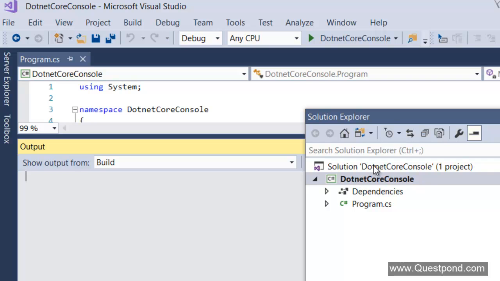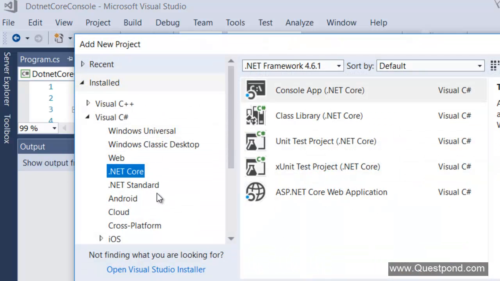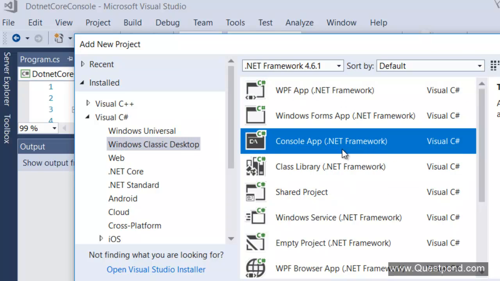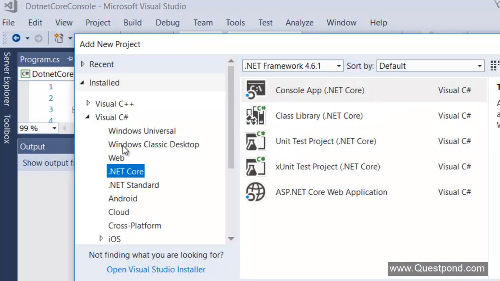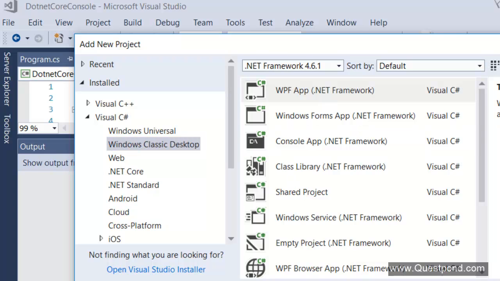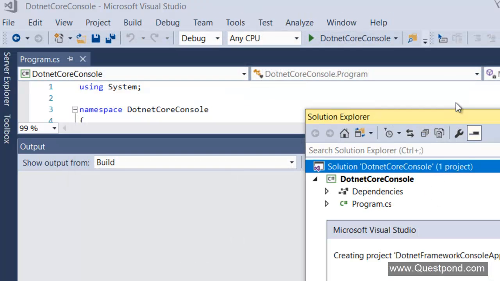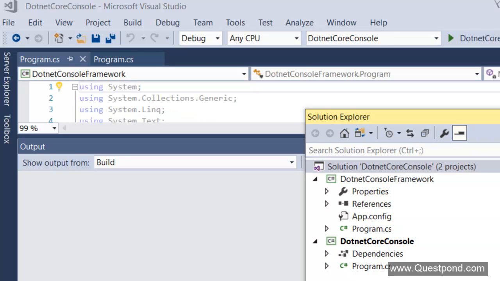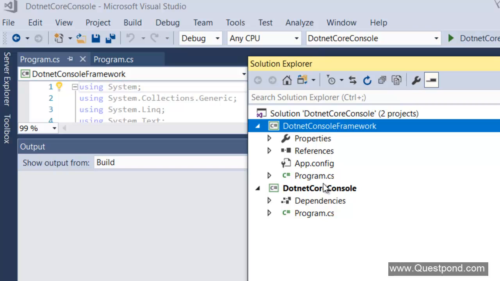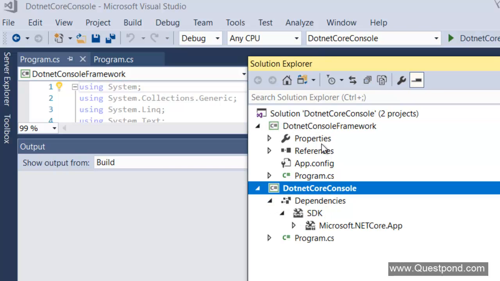This console application is of .NET Core. In the same way, this console application is of .NET Framework. You can see this is .NET Core, and this is .NET Framework, right? I would like to put both of the projects side by side, so you can see that we have a solution and one solution has multiple projects. So there you can see that this is .NET Core Console, and this is .NET Framework Console. Basically this one is using the .NET Framework and this one is using .NET Core.